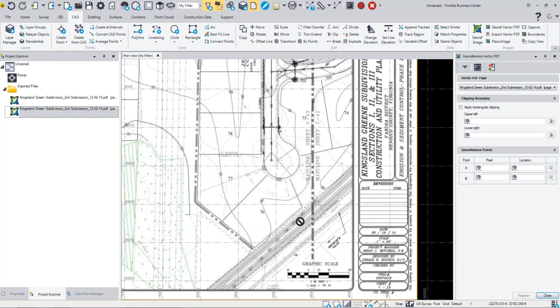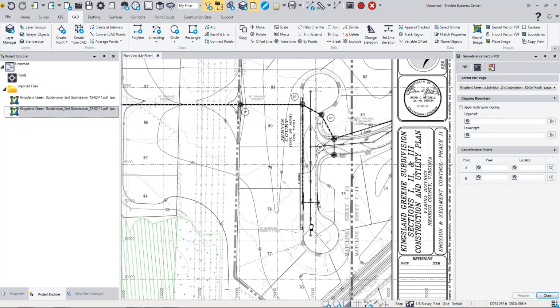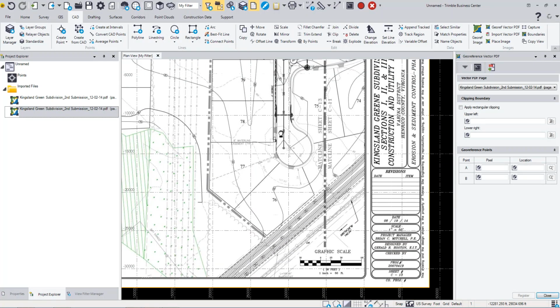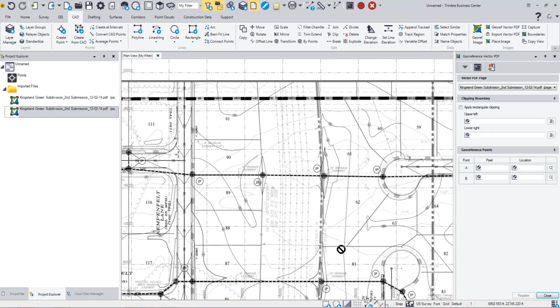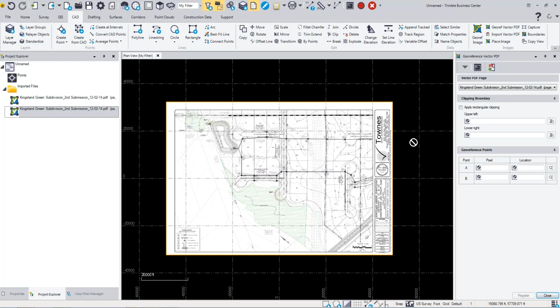Now I'd probably look around to see if there's something a little bit further away, and I don't see anything, so I'm just going to use that. Now you can also add a rectangular clipping, so if I don't want the boundary or the border, I could come in here and apply a clipping boundary. So if I wanted to, I could just pick simply inside or within this boundary area here, and picking an upper left corner and a lower right corner. I can then choose a pixel and then a location.